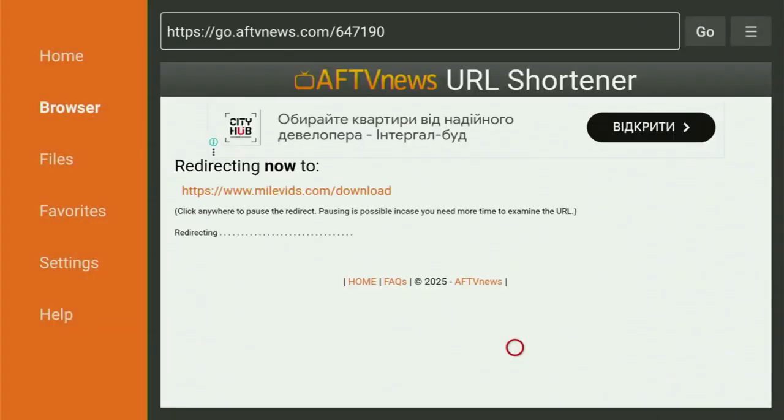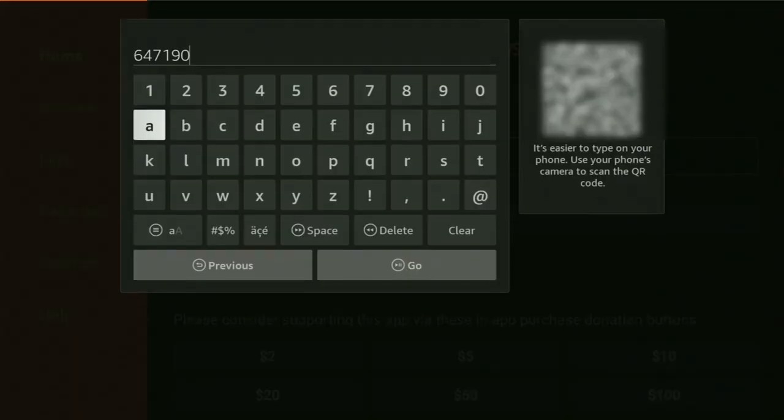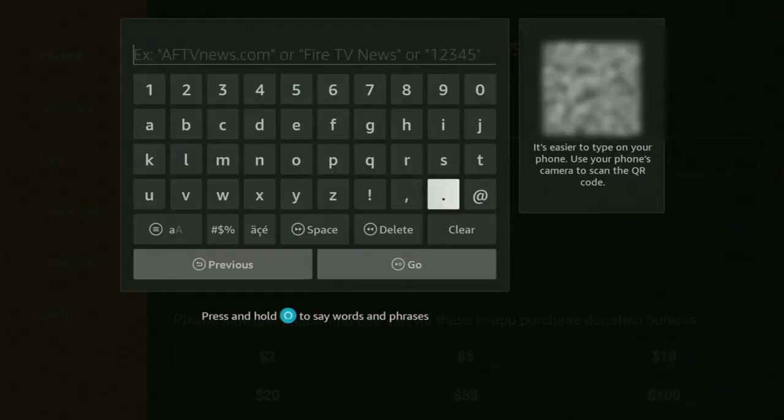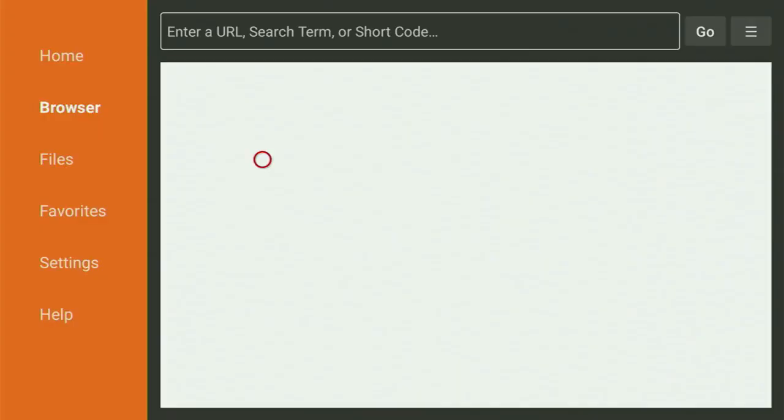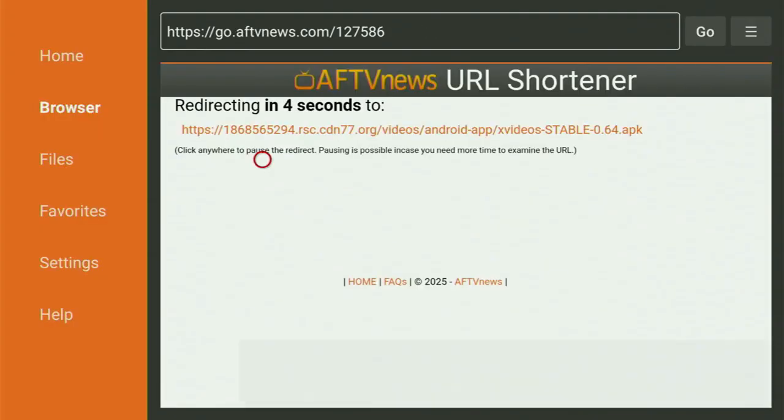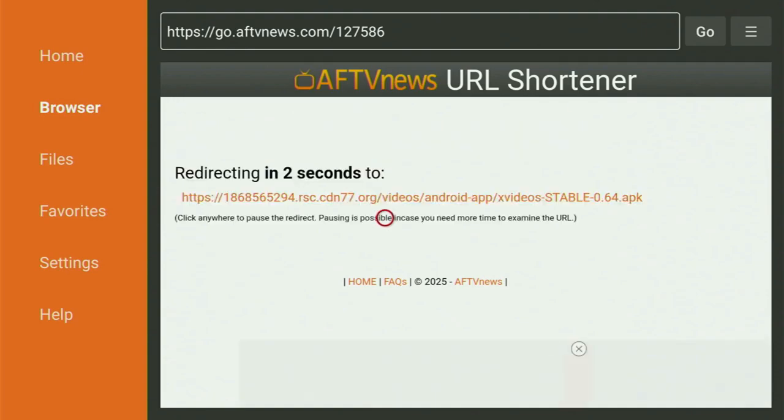So head straight back into Downloader. From here, again, we click on Home, erase that previous code, and now the last code will be 127586. So once again, it's 127586. We click on Go, and this way we start downloading the third app for your Fire Stick today.